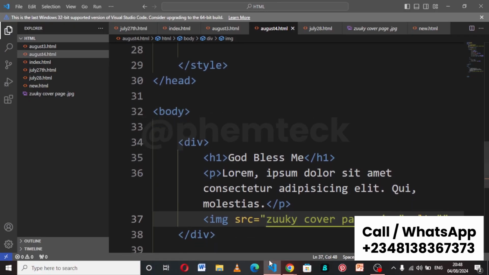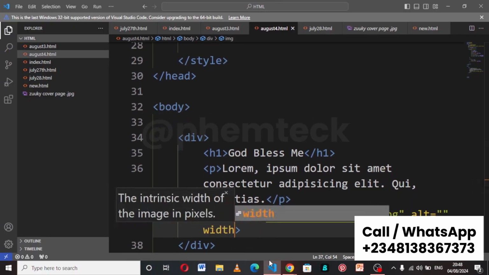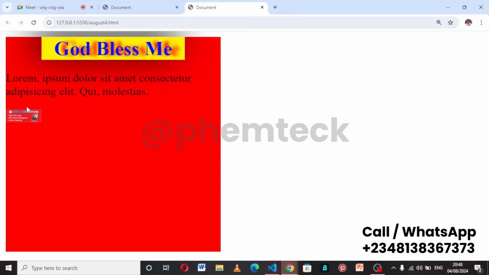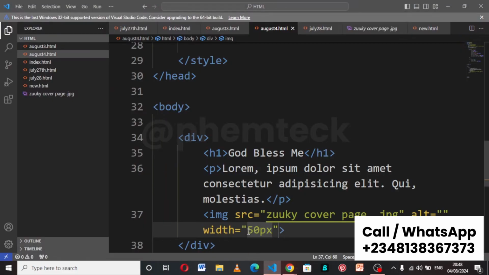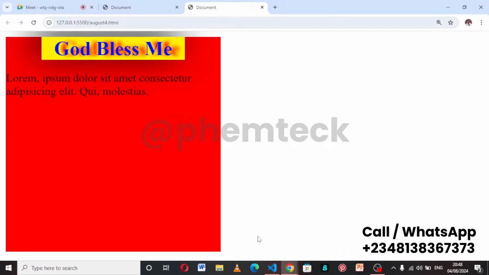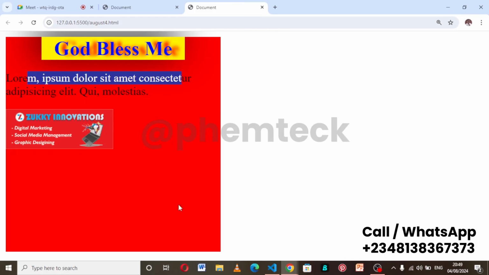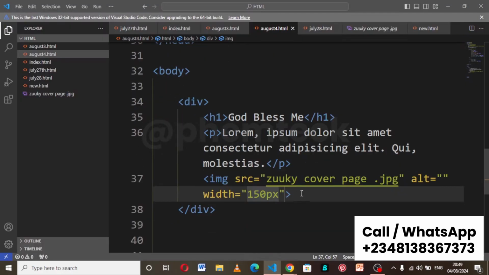Let me do that from the HTML to save time. Let's say the width of the picture should be 50 px. That should fit into the container. Now this is the picture. It's inside the container. Let's increase it to 150. It's too small. Fine. So the picture is there. The write-up is there. This is the H1. This is the paragraph. This is the picture. I can decide to put a table again inside that same container. As I said, it's a box. The div is regarded as a box holding multiple elements. That is what it does.